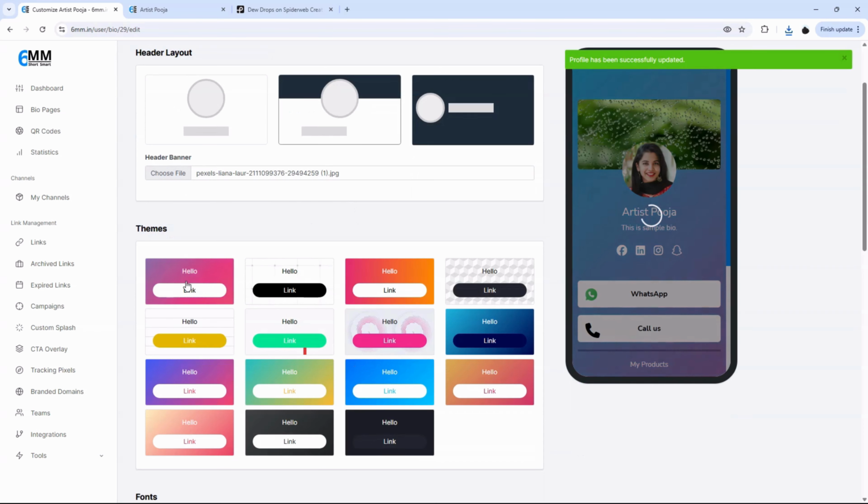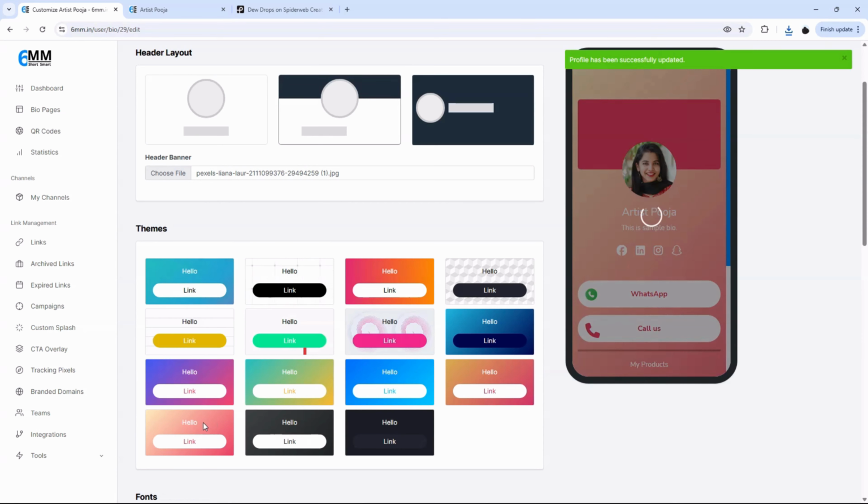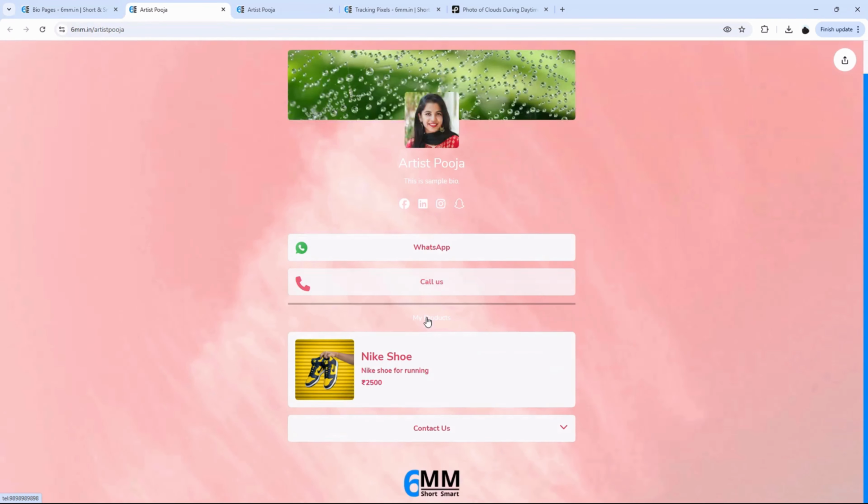Let's move to the design section to make your bio page visually appealing. Let's preview how it looks on desktop.